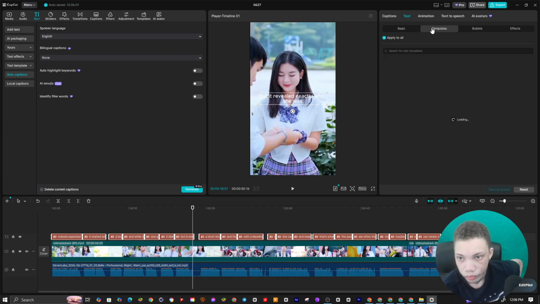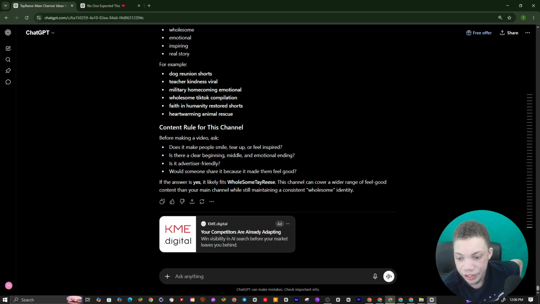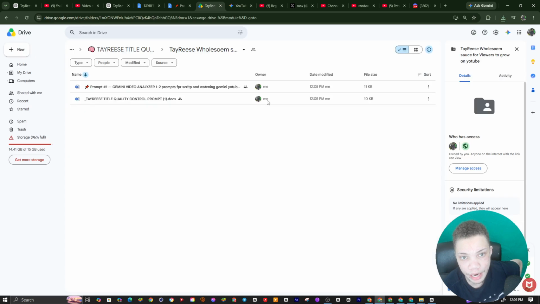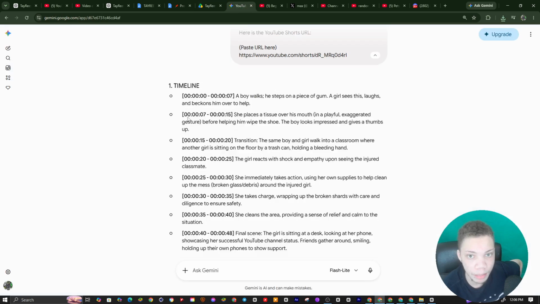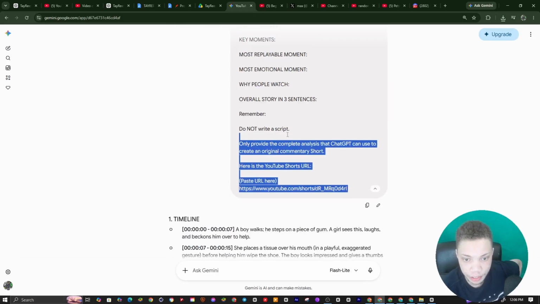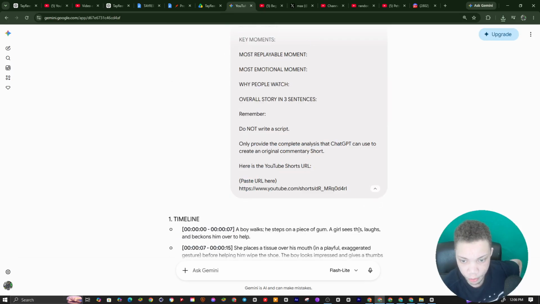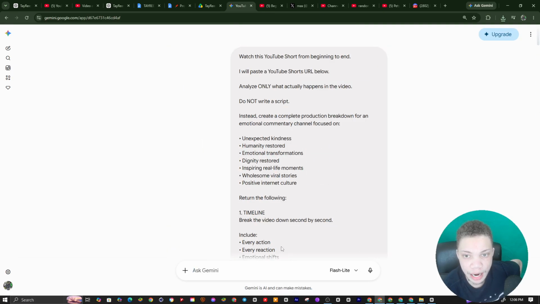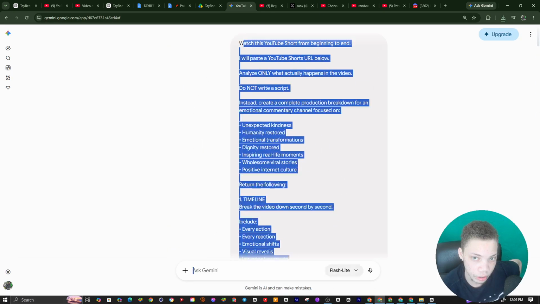All right, so we're gonna go to templates, and with the sake of Gemini, it is able to watch the video and summarize everything that's really going on, so the script could come out in high quality. So you can see that this is the timeline right here. If we scroll up, we read it. So a boy walks step by step with a piece of gum, and she places it right. So what this prompt does right here, it summarizes everything that's going on in this short.